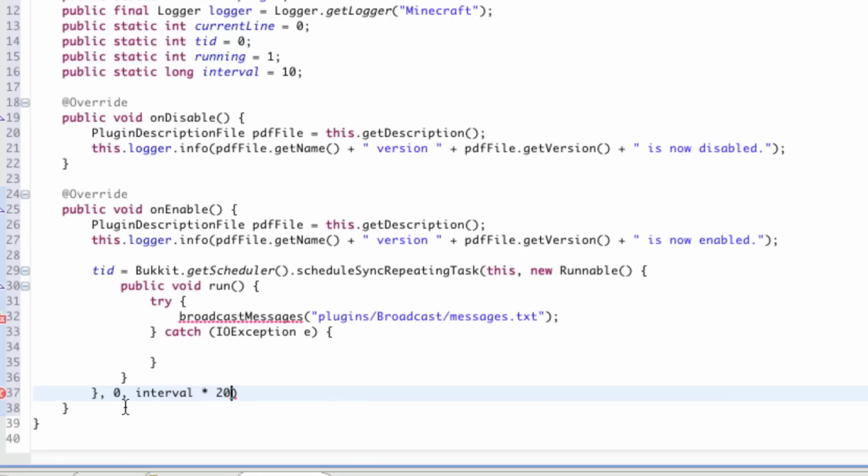The 0 right here is the delay between when the first time the task will be run. So if we want to say a hi message every 20 seconds, this little 0 right here, if we put 10 there, it would be after 10 seconds. Well, 10 times 20, it would be after 10 seconds that we'd see the hi message. So it just affects the delay between the first time the task begins.